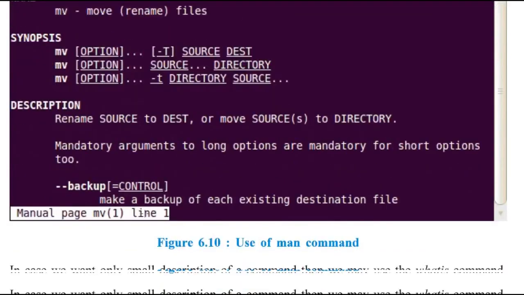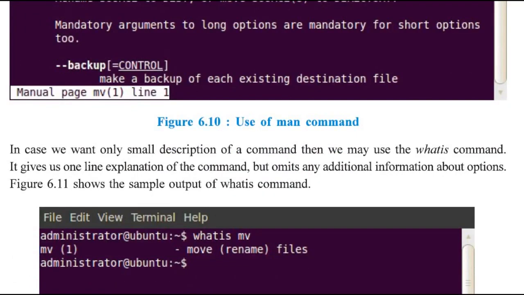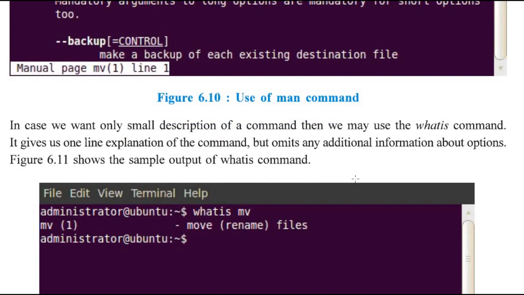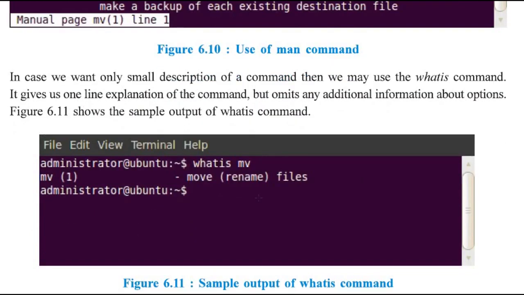If you don't want such a lot of description, then in that case we can use the command whatis. The whatis command gives us a one line explanation of the command, but omits any additional information about the options. Figure 6.11 shows the sample output of the whatis command. Now here you can see whatis mv. If you want to know something about the mv command using the whatis command, then you have to type this and the output will be mv (1) - move, rename files.